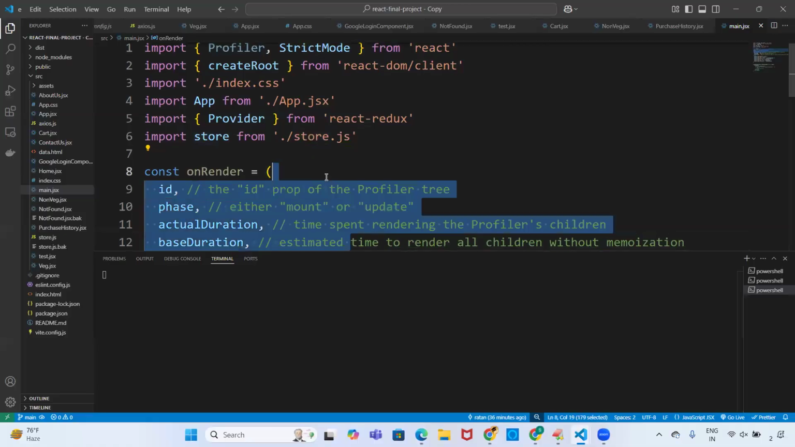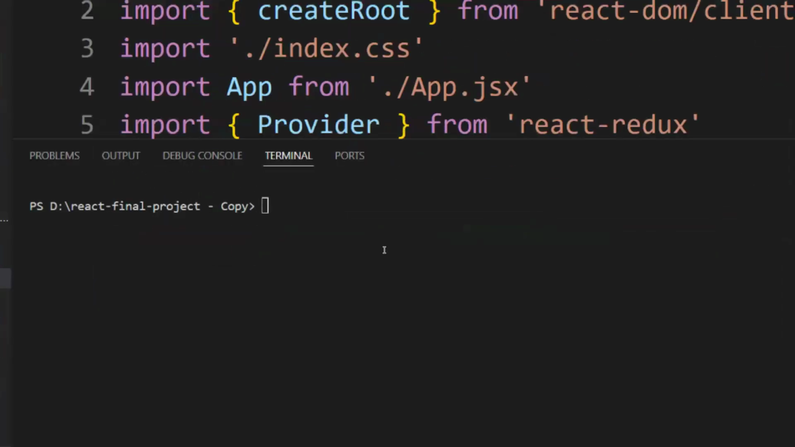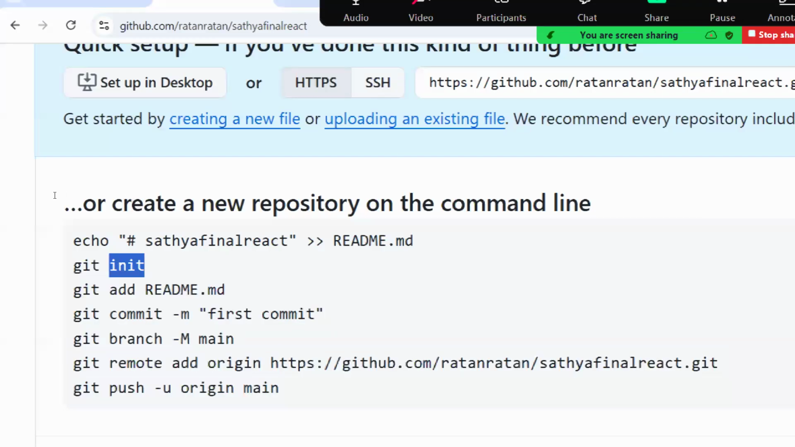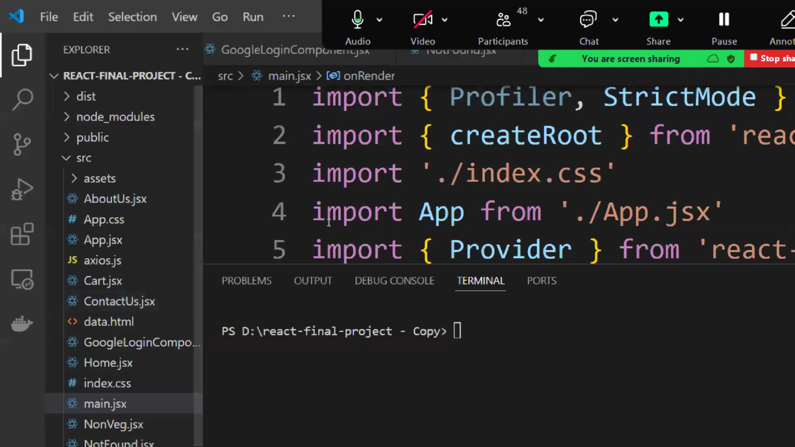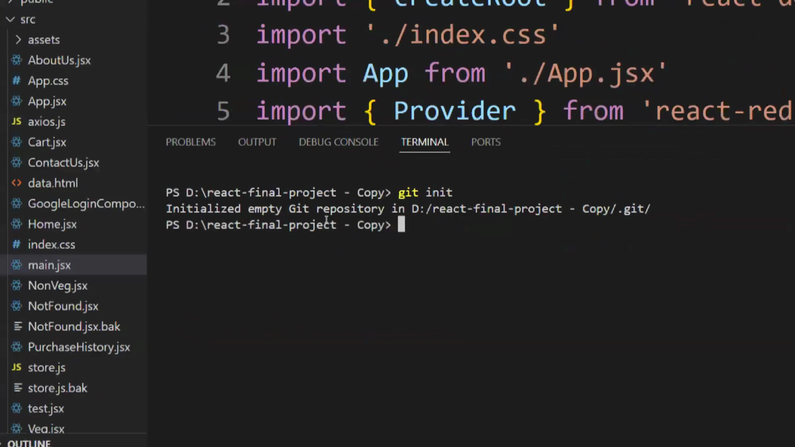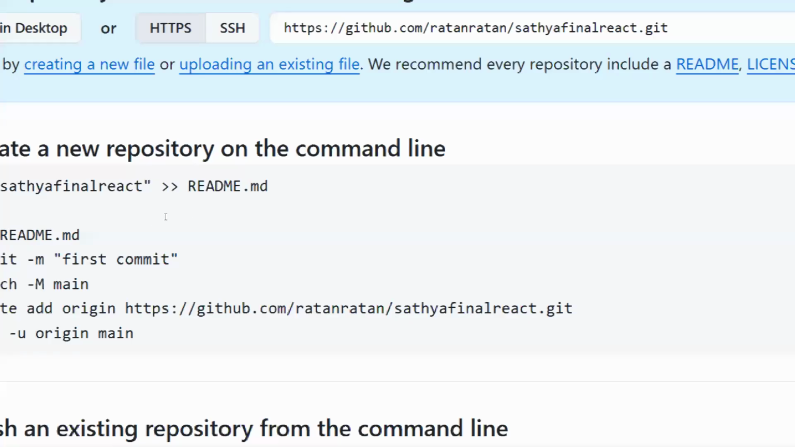Once we click on the new terminal, here we need to run the project commands. What are the commands we need to run? The first one is git init. After creating the repository, you can see the commands directly. Just enter git init. Initializing empty git repository.